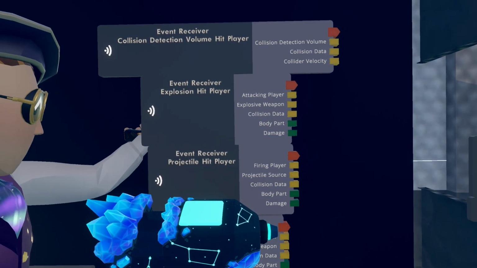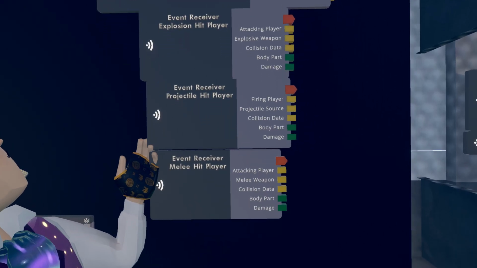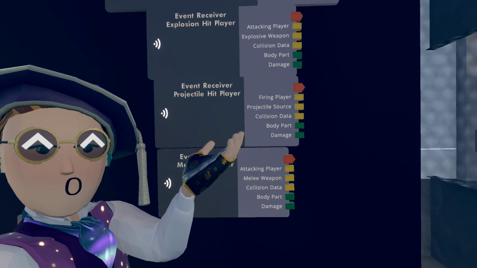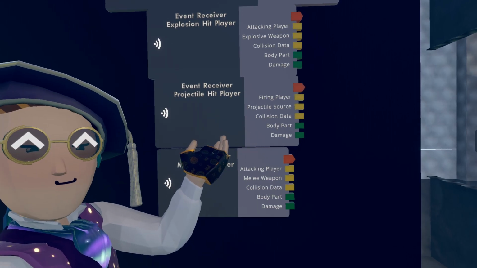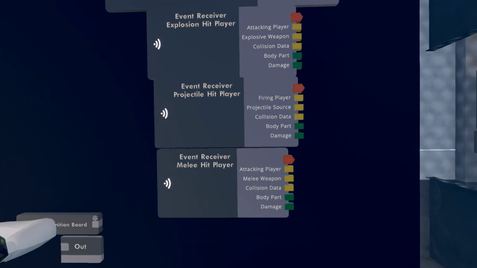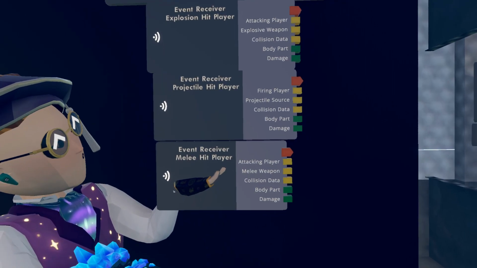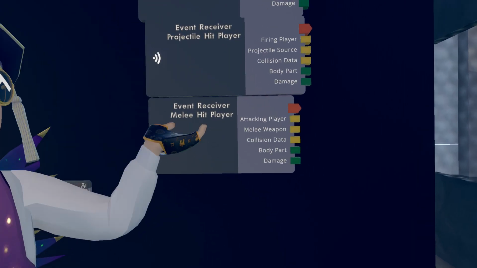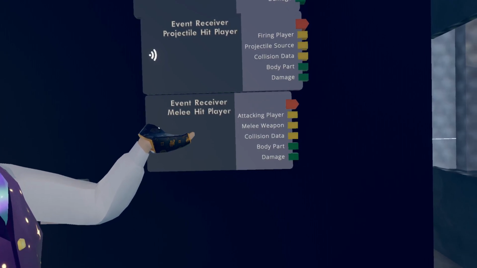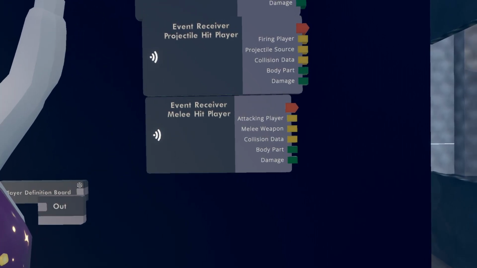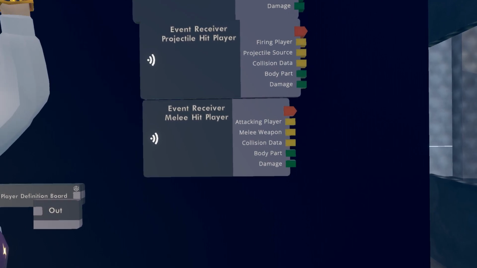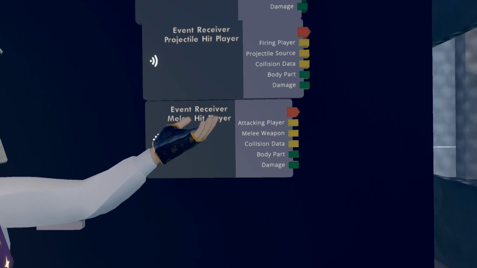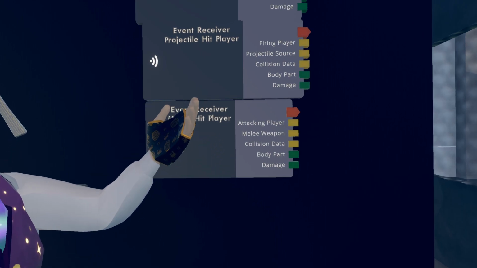All right, next let's go down to projectile hit player. Just like explosion hit player, it's just that, but for the projectile launcher and the gun props. All right, then we have melee hit player. That's if a sword hits a player, like the prop sword, which I'm honestly surprised isn't combined with the collision detection volume, but it's not. So melee hit player is for prop swords, and it shows the attacking player and stuff.